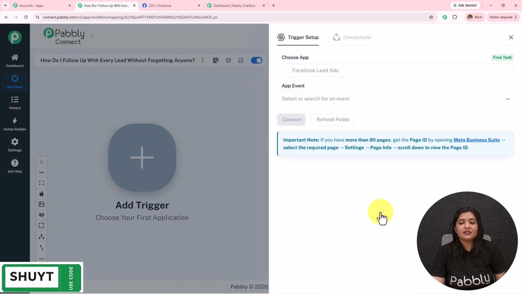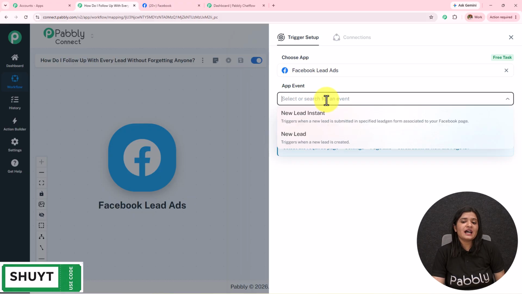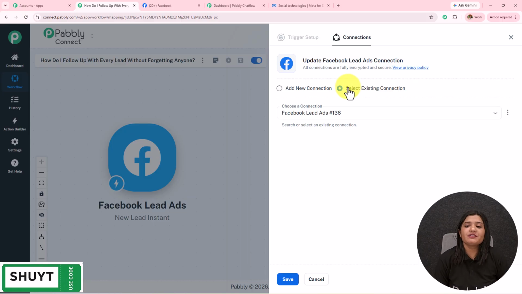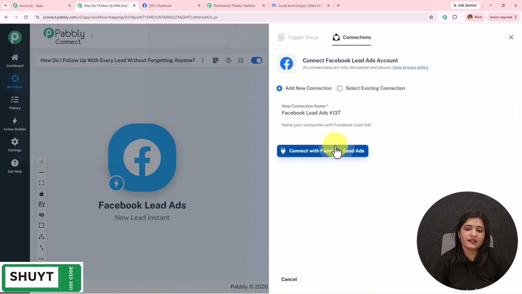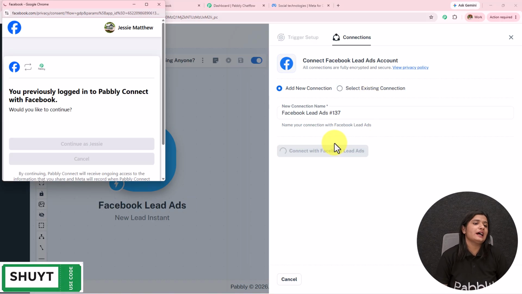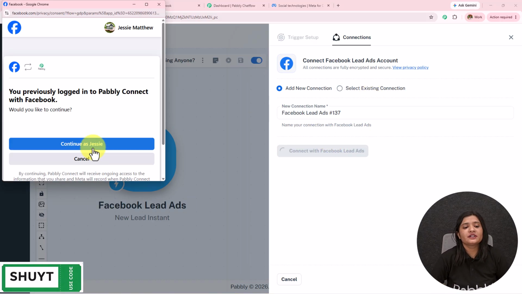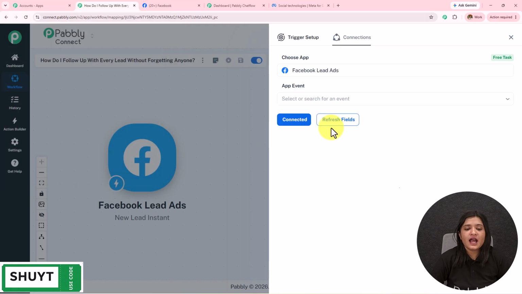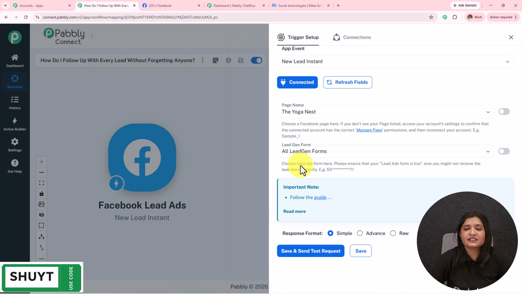Here in my trigger application, I will be taking Facebook lead ads, and following this trigger application, in the action application, I will be taking Pabbly Chatflow and Gmail. In the trigger event, I'm going to select new lead instant and then click on connect. If you have an existing connection, go with save. If you don't have one, click on this add new connection and click on connect with Facebook lead ads. I have already logged in to my Facebook account, so I'm going to continue with the same Facebook account, and you will see Facebook lead ads is connected to Pabbly Connect.